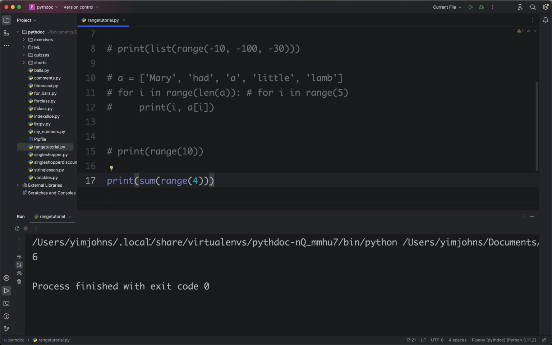Later, we'll see more functions that return iterables and take iterables as arguments. And see you in the next one, where we talk about the break and continue statements. And we also look at the else clauses on loops.